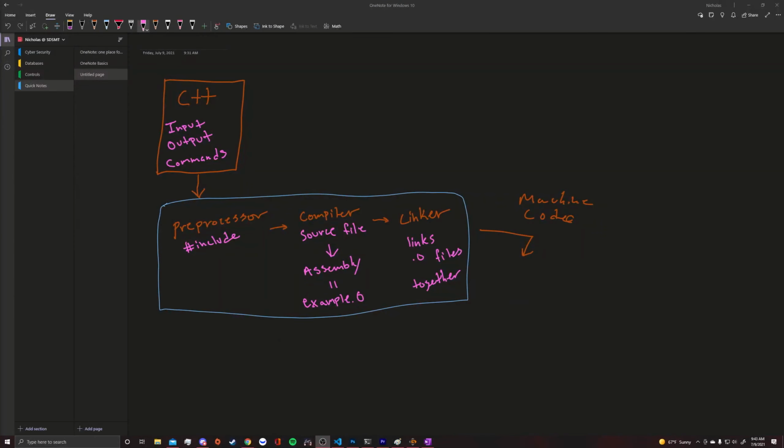So let's talk about the compiler. Pretty much what the compiler is going to do is take some high-level code, such as C++, and break it all the way down into machine code, which your computer reads. There are multiple programming languages out there, but at the end of the day, they all break down to machine code because that's the only thing computers understand.